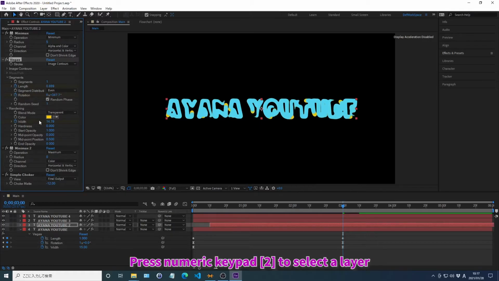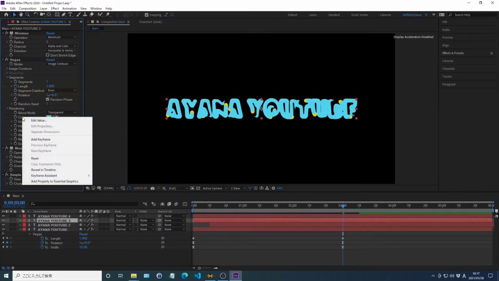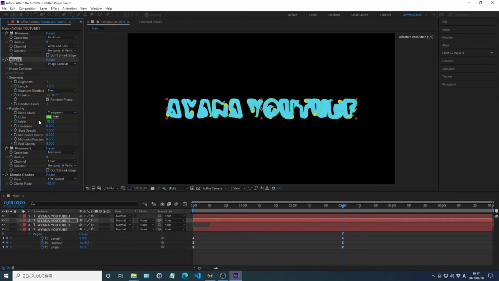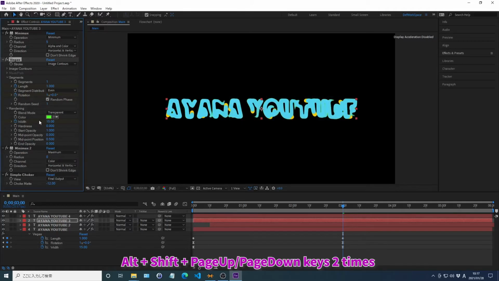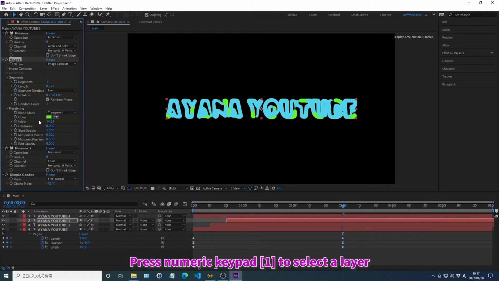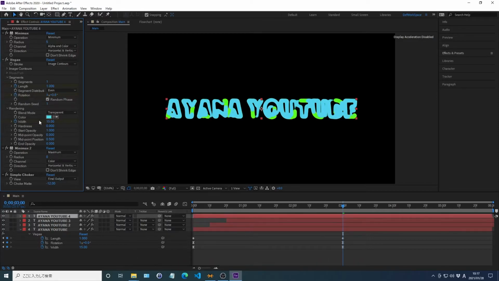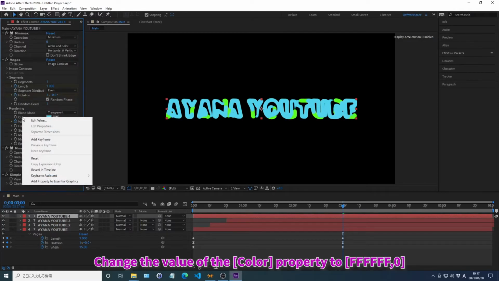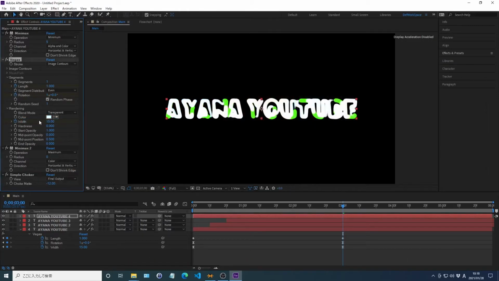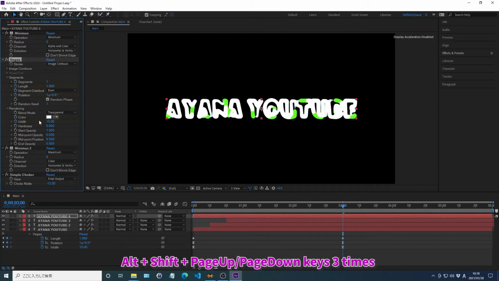Press numpad to select a layer. Change the value of the property. Press Alt plus Shift plus Page Up, Page Down to move the selected layer. Press numpad to select a layer. Change the value of the property. Press Alt plus Shift plus Page Up, Page Down to move the selected layer.